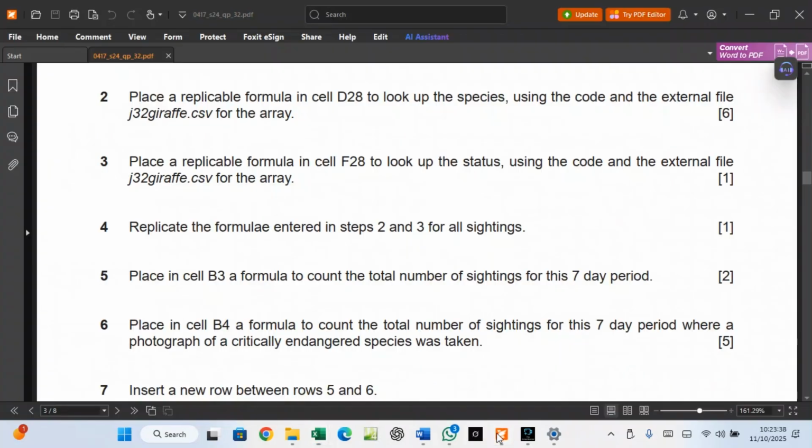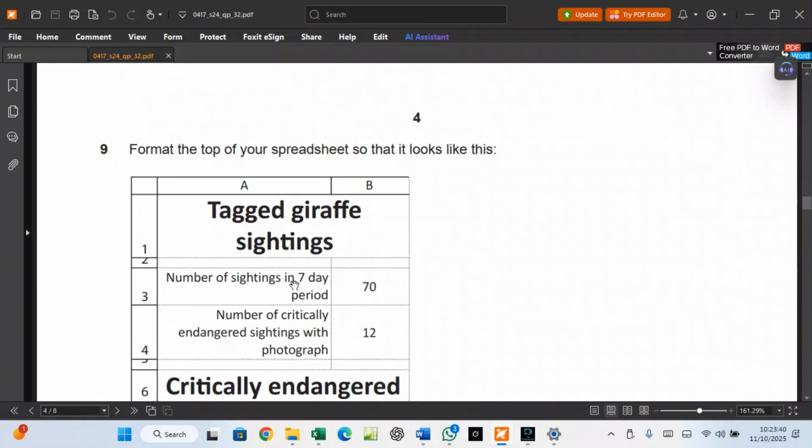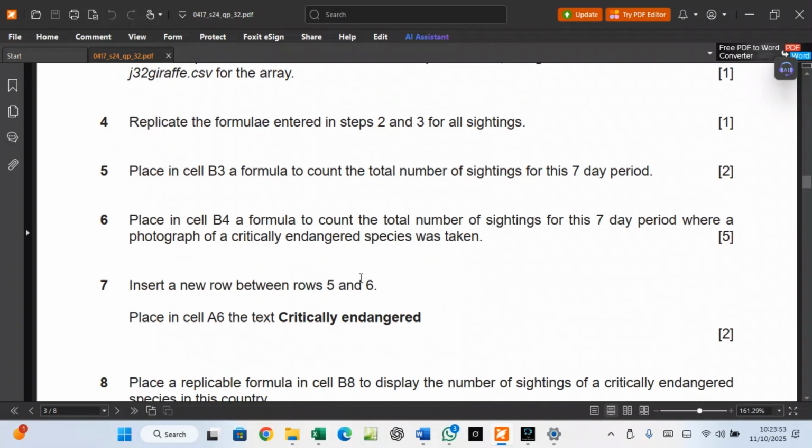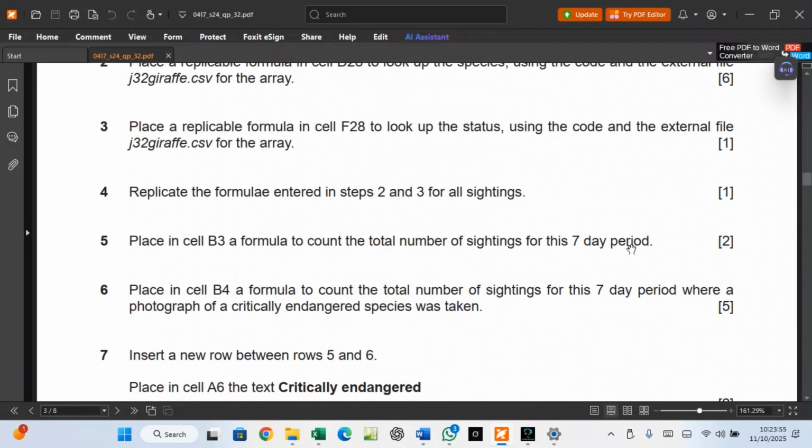In fact, if you go to this question and you check down here, when you're formatting, it can give you the answer. So this answer tells you that I'm on the right path. So that is 70 times within 7 days that the sightings were done. So the next thing, how many marks were that? 2 marks. Number 6, place in cell B4.